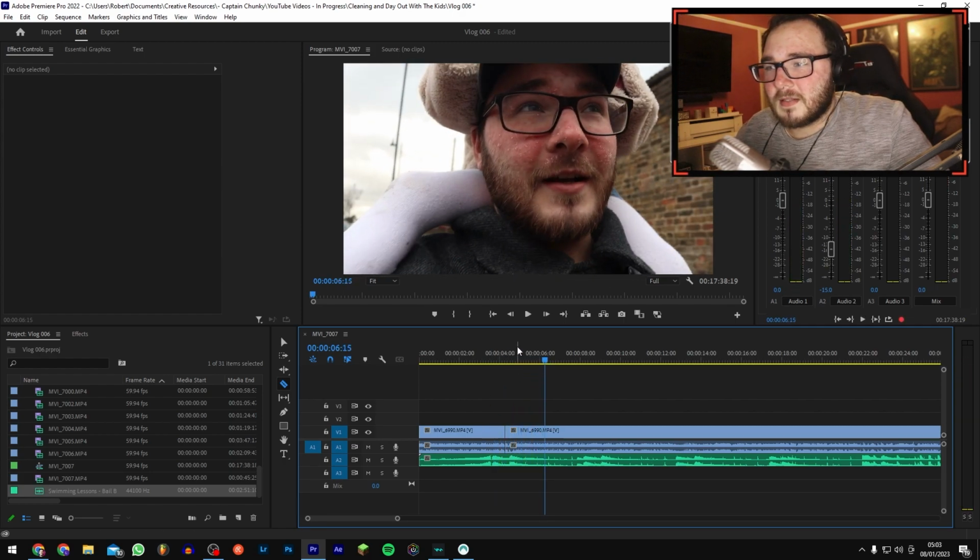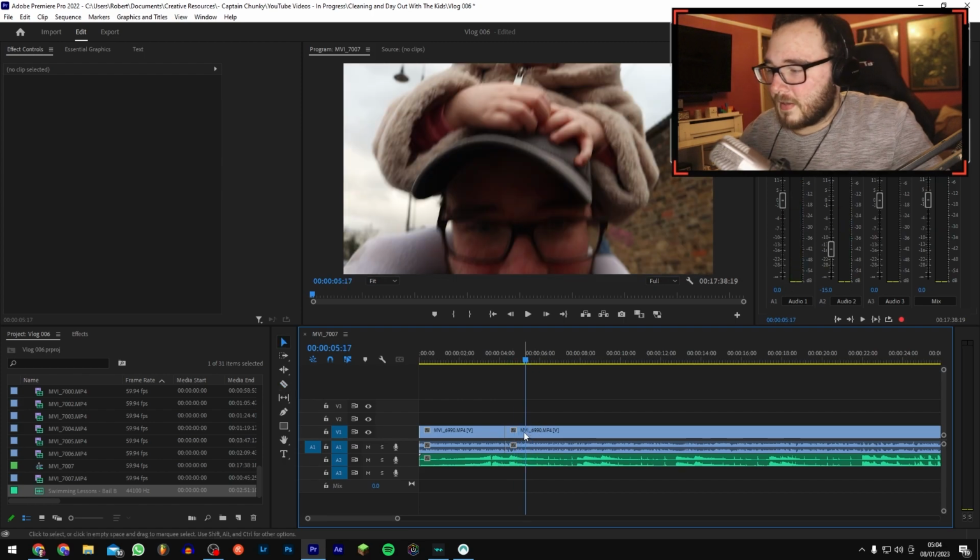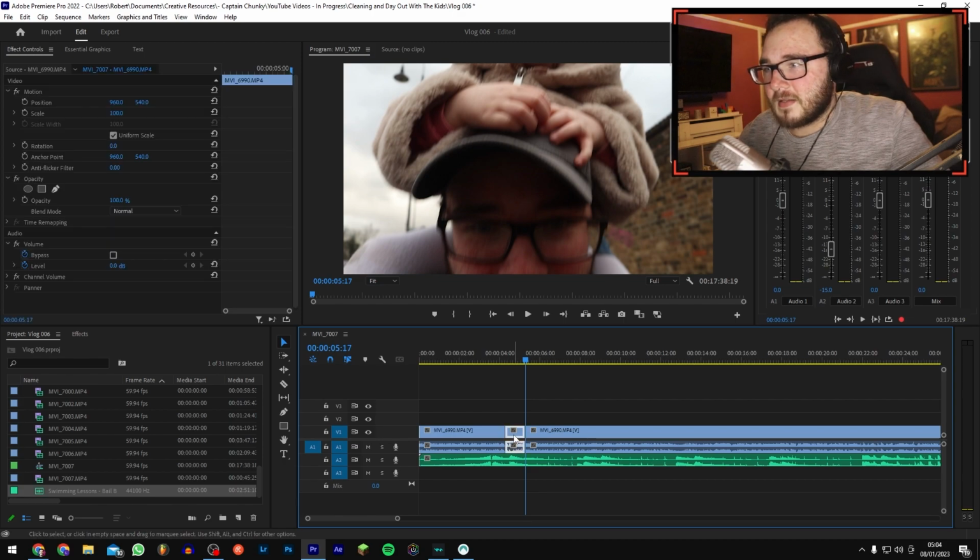This bit here, that little gap between moving the camera down. What I'm doing, by the way, is using C to open up the razor tool, which is this little guy right here. You can click that as well. And then I'm going to click, and that will cut the clip. Now you press V or select the pointer tool, the selection tool here, and then you can select this.